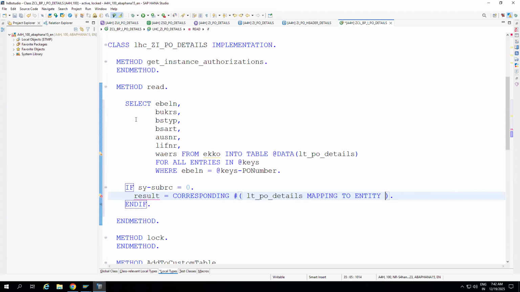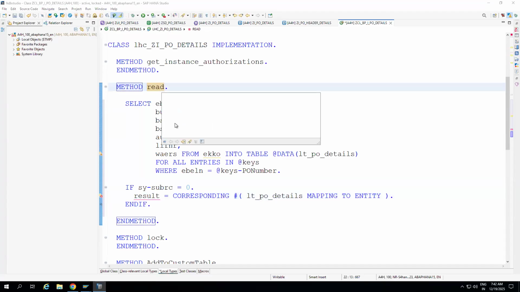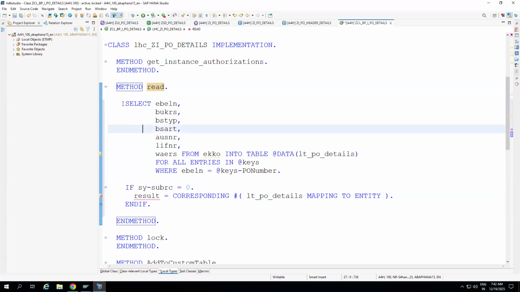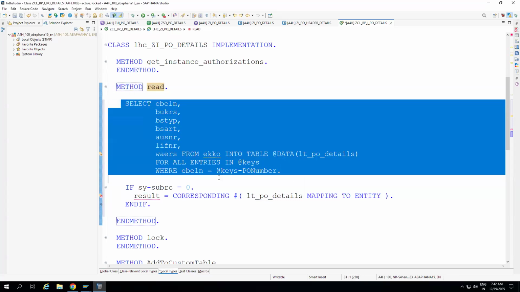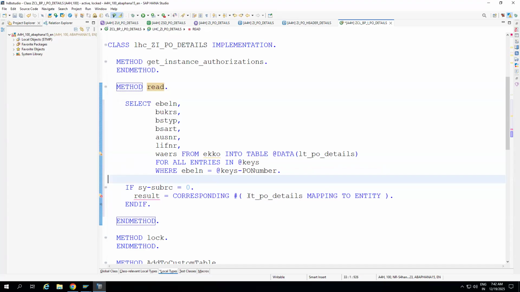a parameter here. It will have a parameter result. See, there is a changing parameter called result. What we are trying to do, we are populating this result. Whatever the data we are getting from the table, that data I am trying to map to my entity. Okay. So to the result parameter.